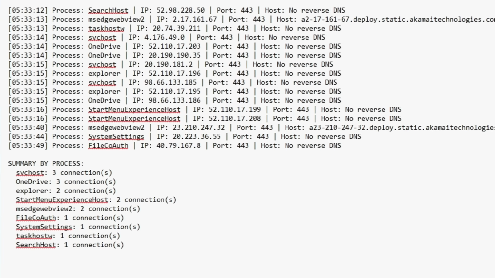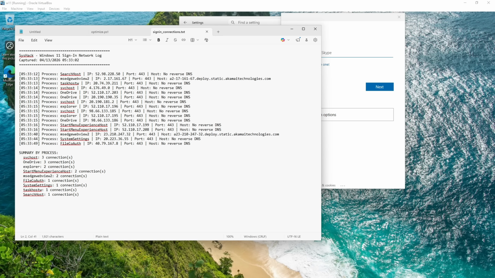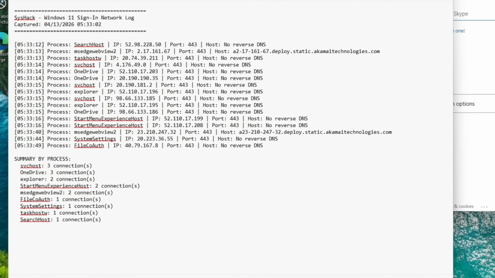OneDrive is 3 connections in the first 14 seconds. Now, I know what some people will say. OneDrive syncs your files. That makes sense. But I didn't open OneDrive, didn't click it, didn't ask it to do anything. It activated the moment my account was detected and started reaching out before I made a single decision about my files. This one is the one I want you to look at carefully.